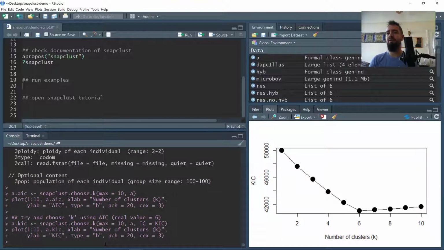And I refresh the plot, and the plot here is going to be very, very similar, except that here you see that the KIC increases again, which is an even better sign that the optimal number of clusters is 6. Now bear in mind, this is a simulated data set, and it was actually simulated using an island model, so there is a true K in this case, and it's fairly clear cut.